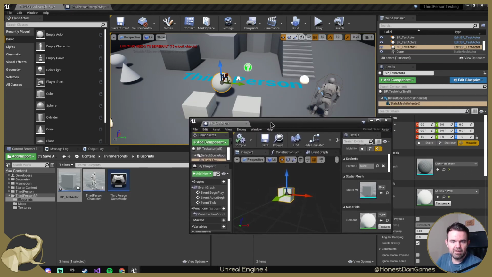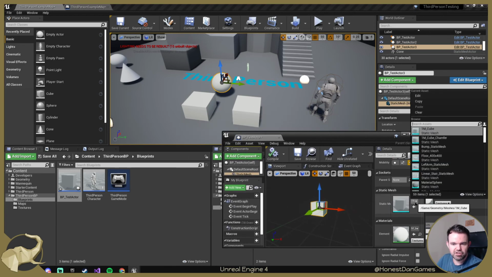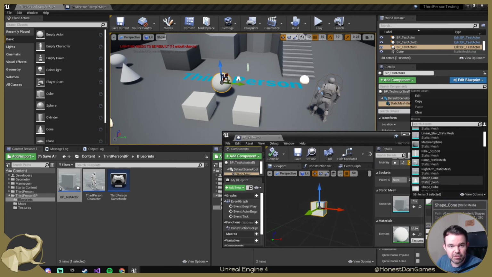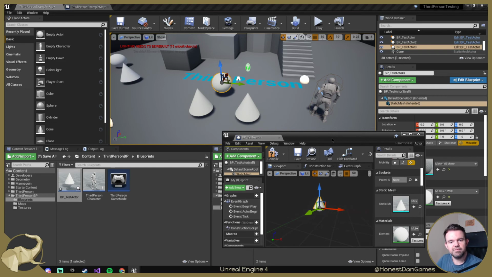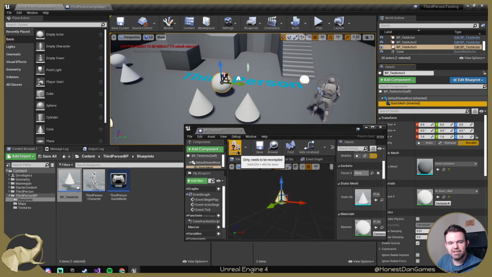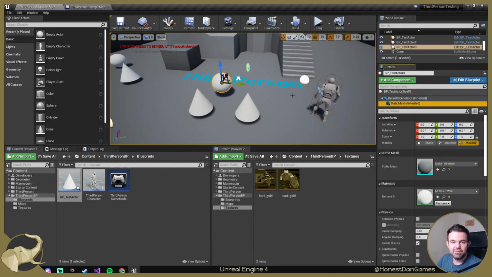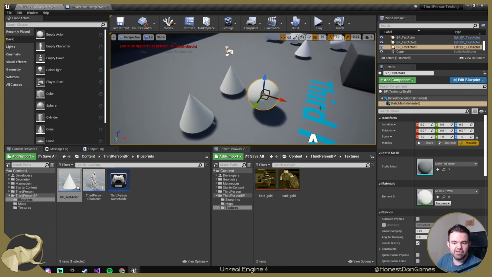That is great. However, if I change the shape of it, let me go to a cone, only two of them change. Why is that? The reason is this: we have changed the static mesh on an instance, and once you change it, you're telling it, okay, I want to override, I want to do something different to what my blueprint tells me to do.